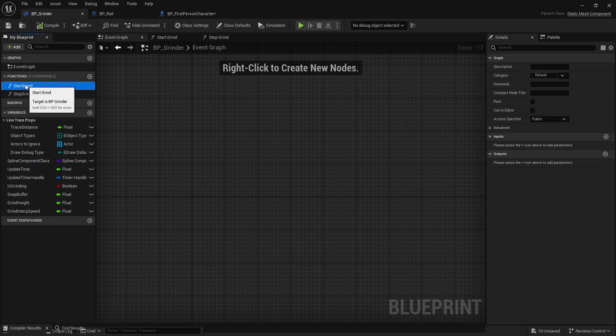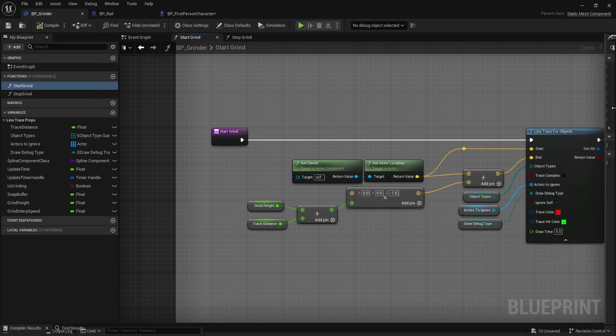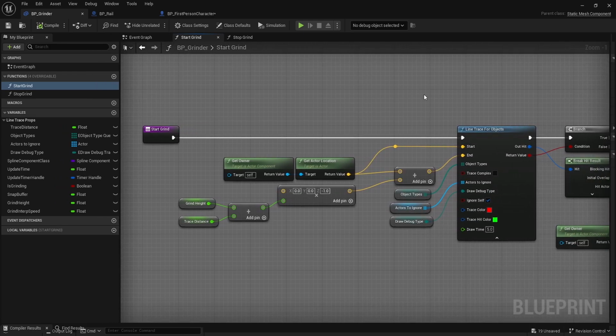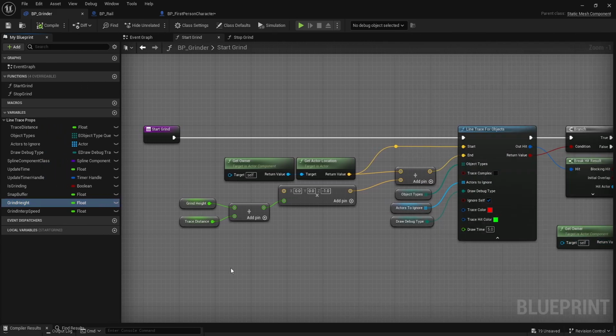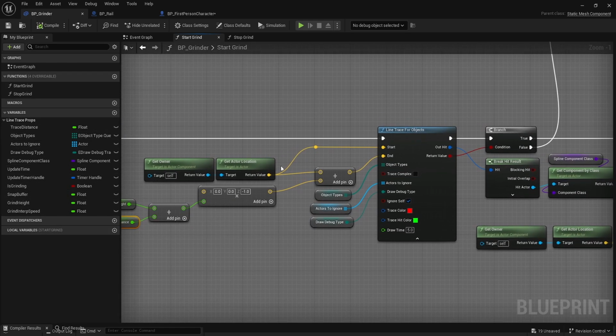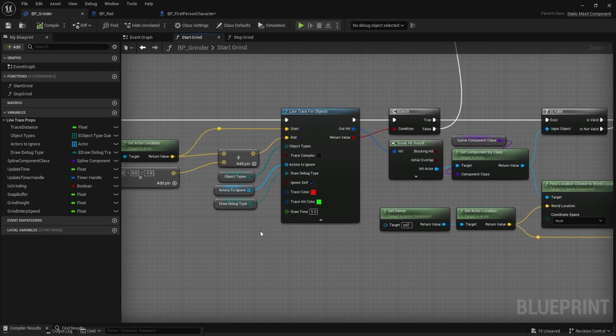They're pretty self-explanatory. On the start grind, what we're going to do is a line trace on the minus Z. That's a combination of both the grind height, which is the height that the actor is going to sit at, so that's this one here, and this is going to be set to 125 for the default character, and this trace distance, which is whatever trace you want to do. That's up to you. Whatever in the minus Z direction of our actor location, here are those other variables associated with the line trace.